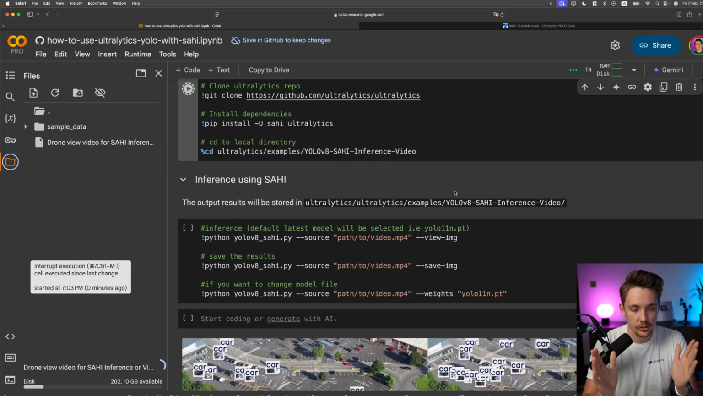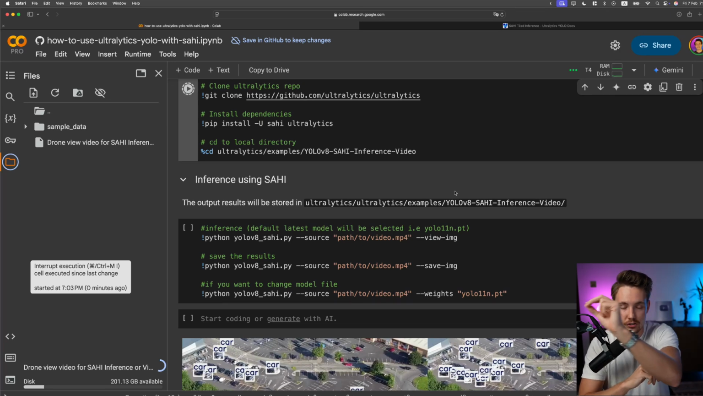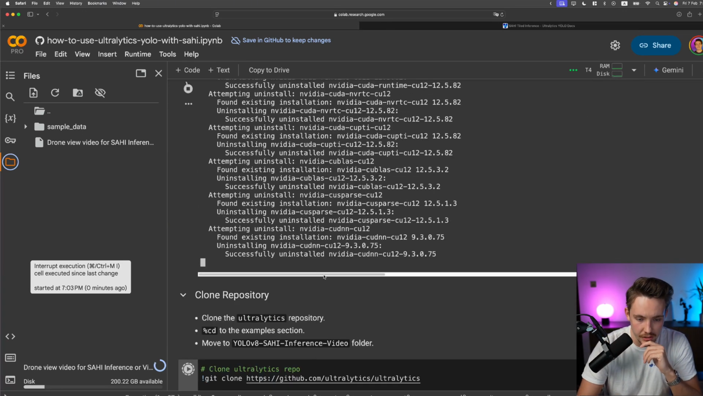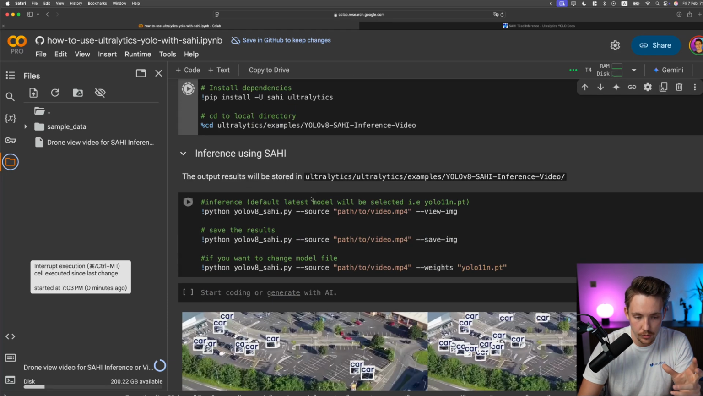But the whole idea is basically just for loops, slicing our image with NumPy, and then we just have two for loops running, first in the horizontal direction, then it goes back, goes one step down, and then it just keeps doing this over and over for the whole image. So it's still setting up here, and then we will clone the GitHub repository and we can run this SAHI v8 Python script.